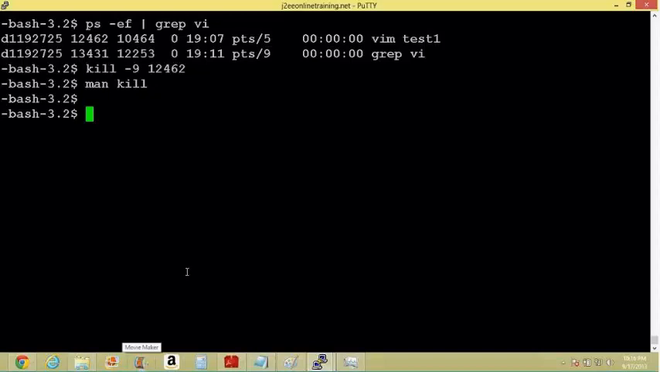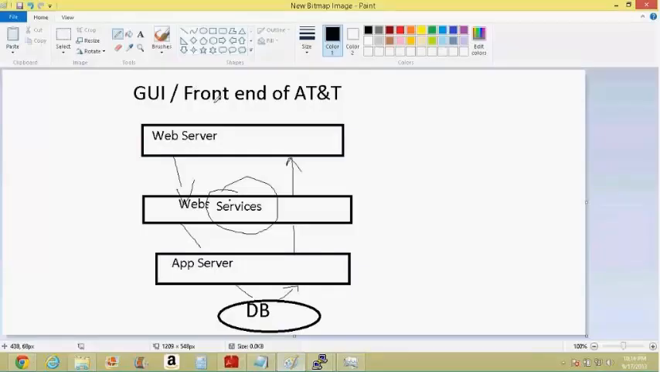That is why you need to have Unix. A lot of people ask why we need Unix for testers. If you enter some information and the server is not responding, maybe you have to check whether the server is running or not.